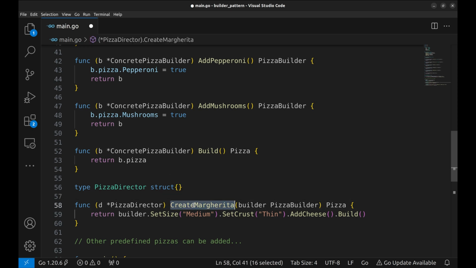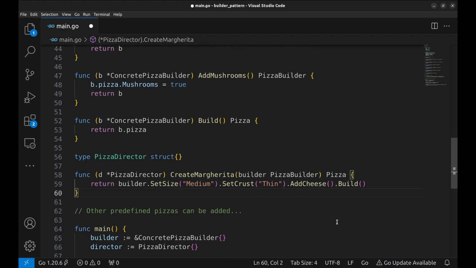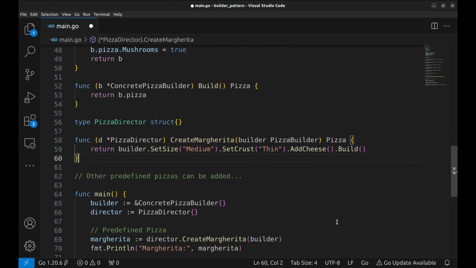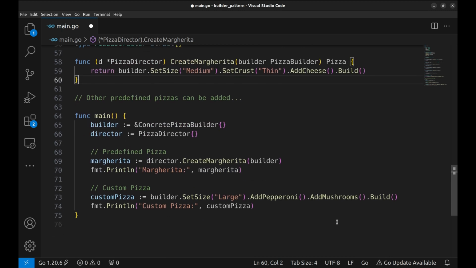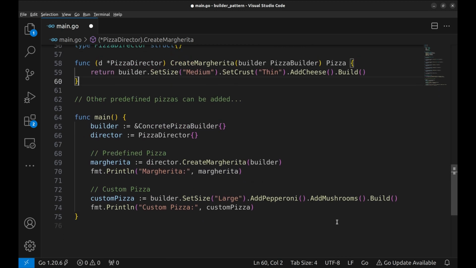The method createMargherita on the struct pizza director takes pizza builder as an argument. This builder is used to add specific ingredients required for this pizza. Then we call the build function that returns the pizza with the added ingredients. Similarly, there could be other kinds of predefined pizzas in the menu that can be created using director's methods.